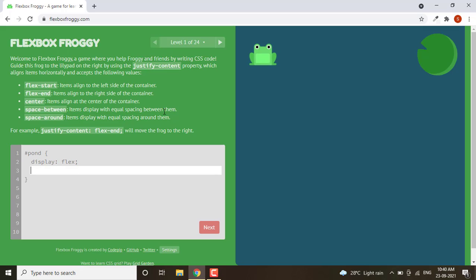Space-between is items display with equal spacing between them, and space-around is items display with equal spacing around them.